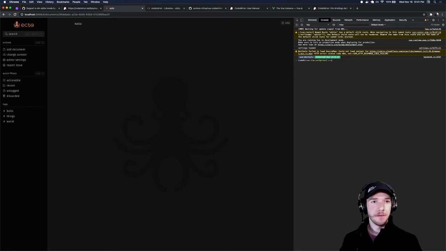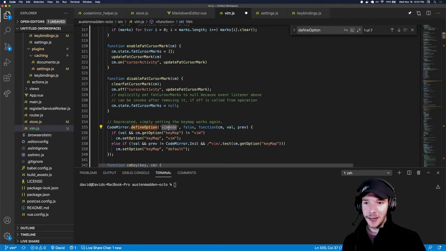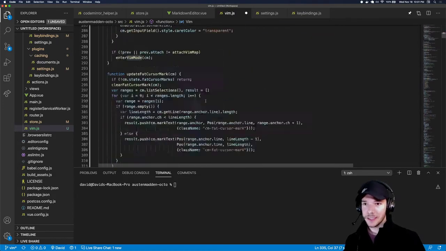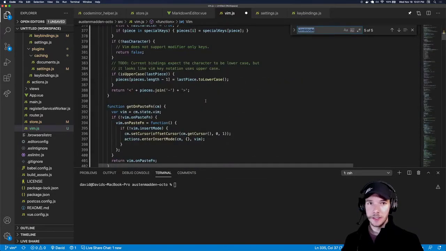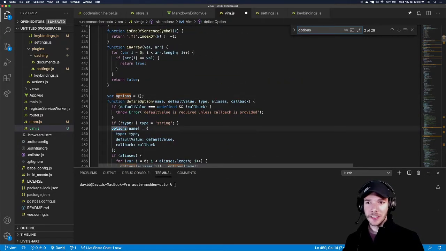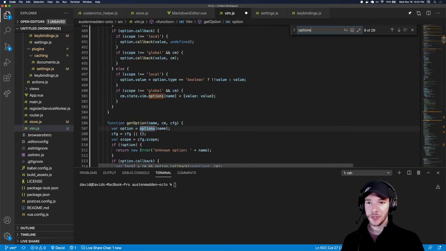Set option Vim mode, true. What? I swear to God it was called Vim. Did I spell it wrong or something? Let's see. Yeah, define option Vim mode. What the heck? Actually, can I just get to the options object itself somehow? Get option, here we go.